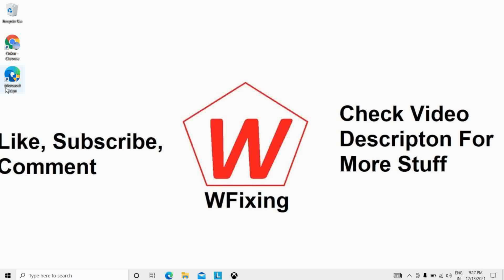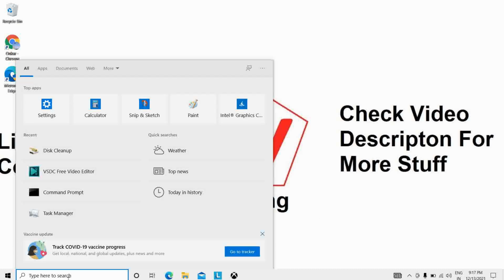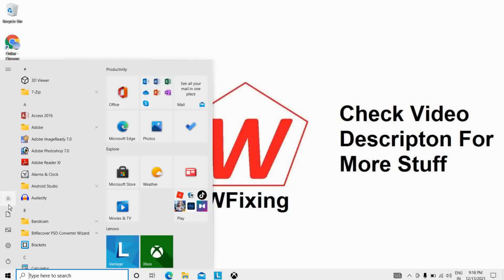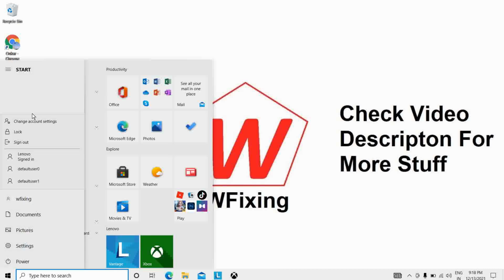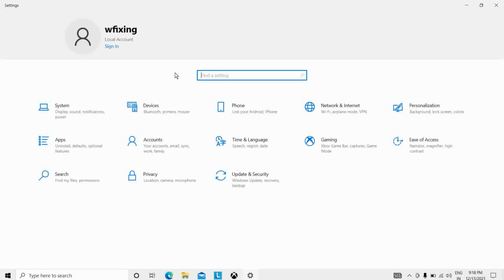First solution is, guys, if you want to use less data, then you have to use a local account instead of a Microsoft account. You can see here wFixing is my local account. You have to open the local account, just like default user. For that I will show you where to change your Microsoft account. You can see here apps, features, privacy, devices, personalization, and wFixing local account.